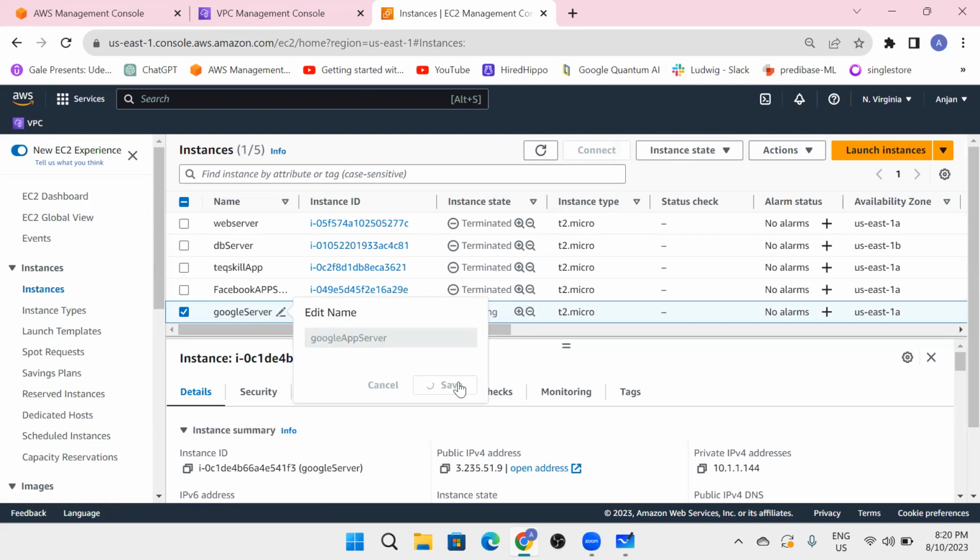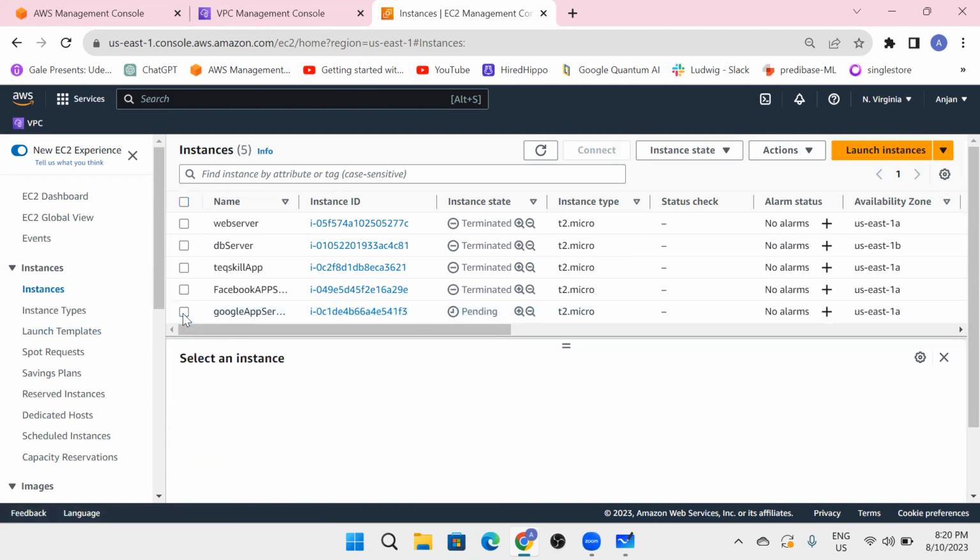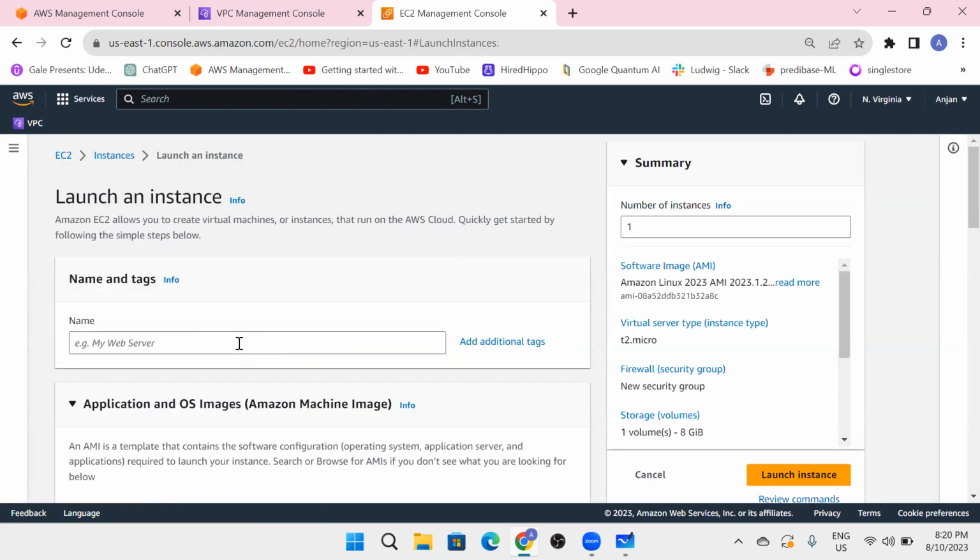Okay, it's a Google app server. Now I would like to go for creating the Google web server. So launch one more instance, and I want to deploy the same machine on the same VPC. The reason is that Google-related servers can be chosen only in the Google VPC. So this is the Google web server, or else DB server.